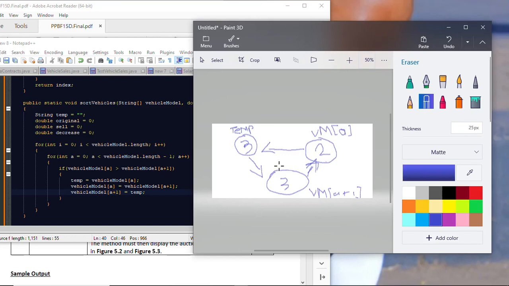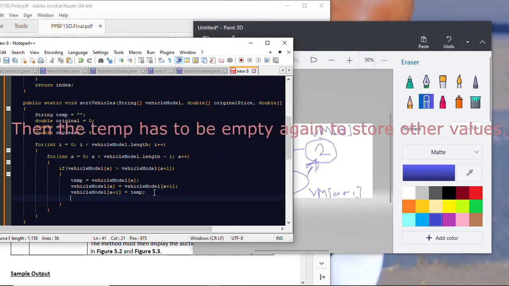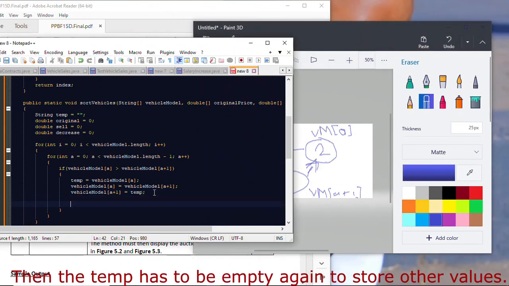It means now it's going to be 2. Yeah, so that's how bubble sort is done. So now let's continue and treat the other guys now. What's our other guy's original price? Still the same procedure. It's repeating.